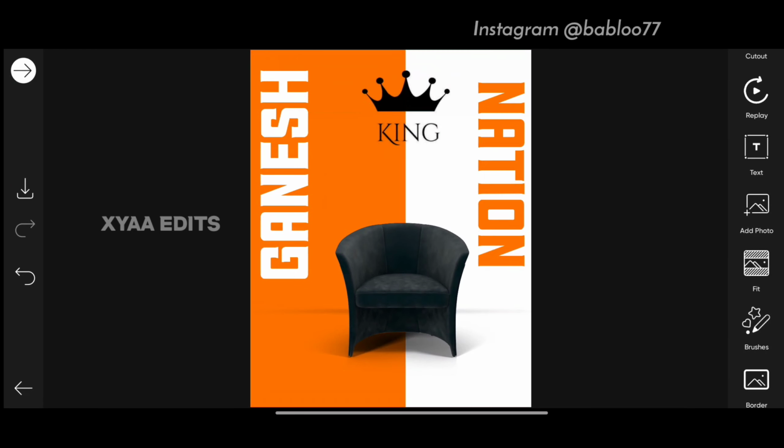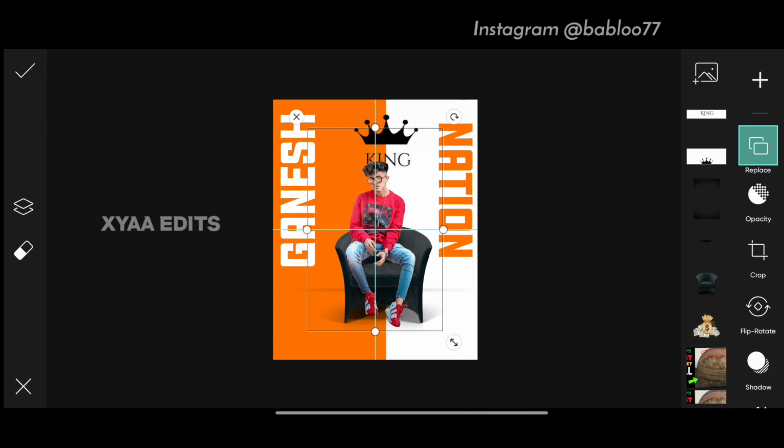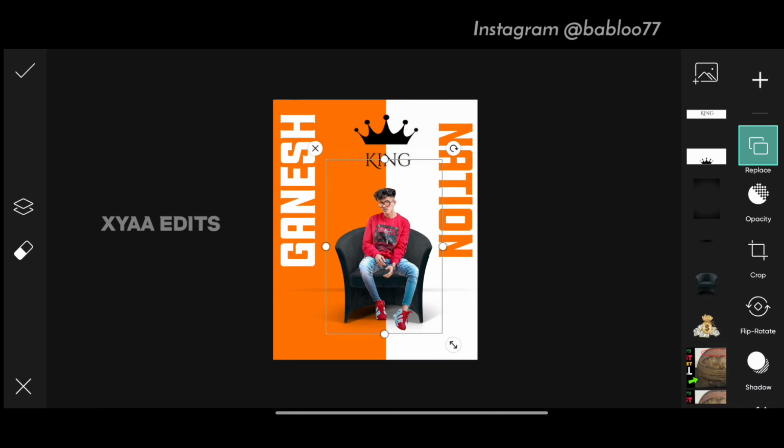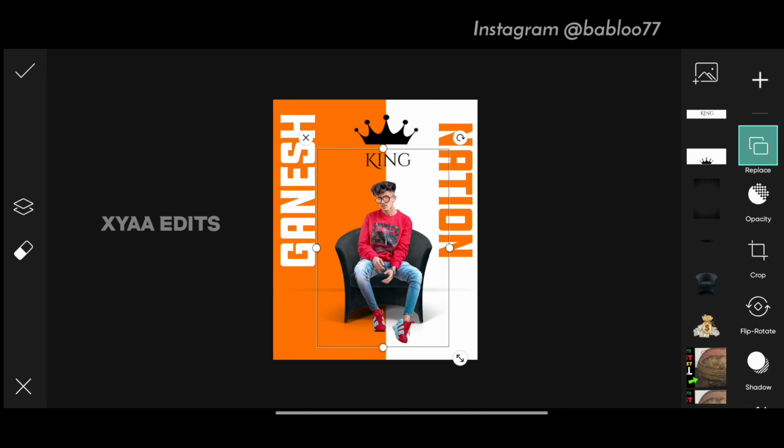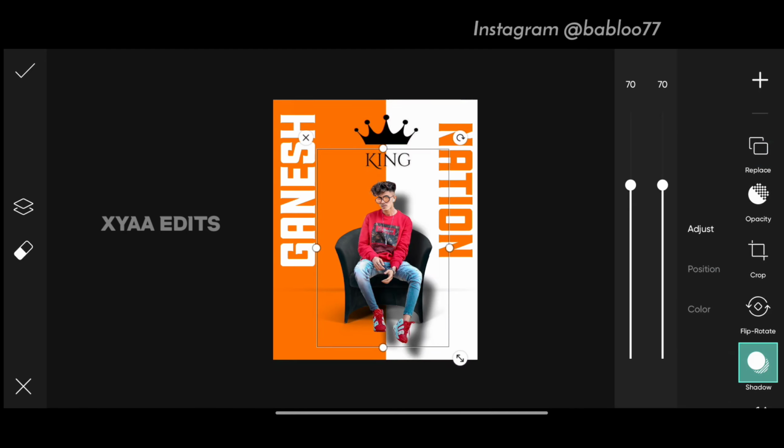Next step, go to add photo and select the model PNG, sitting pose. Pose model image, simply zoom out, stretch it like this and you can arrange it in the center like this. Perfect. Now tap on shadow, tap on position, keep it 100, keep this 100, tap on adjust, increase it to 100 and keep it around 40.